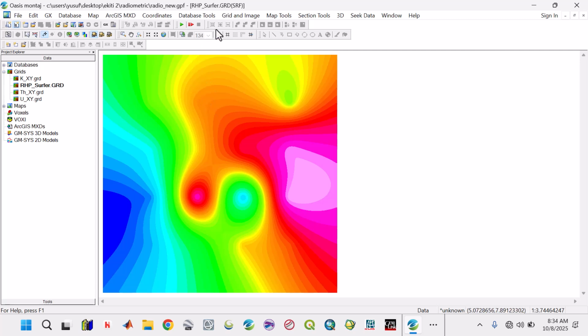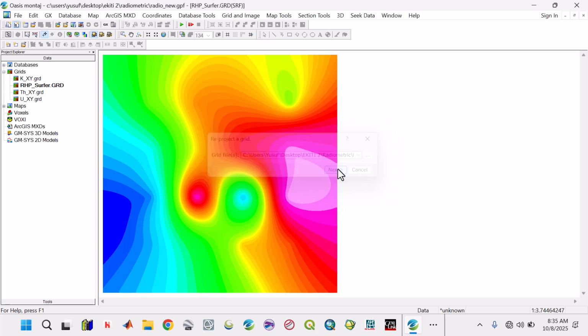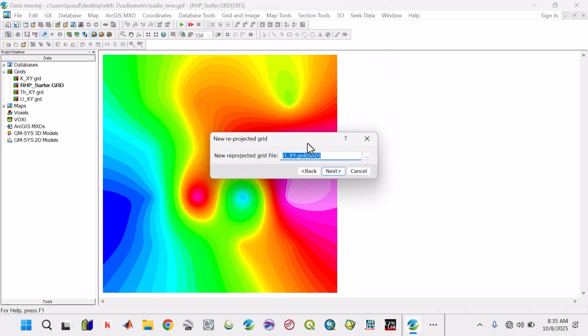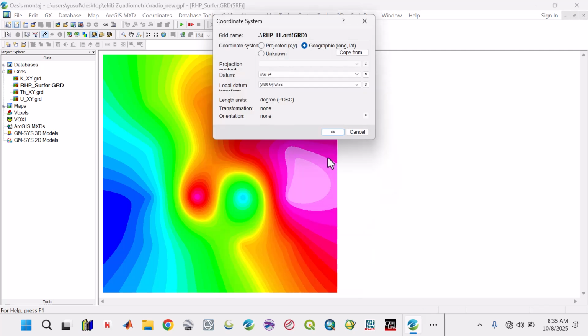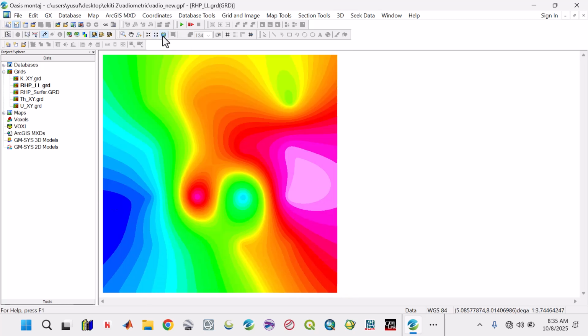Unknown. Then we need to come to grid and image, utilities, reproject. Then we'll say this one is geographic. Okay. Then we have RHP, that long. Next. Then okay. Then finish. And this is what we have. Then we'll click on this to remove.